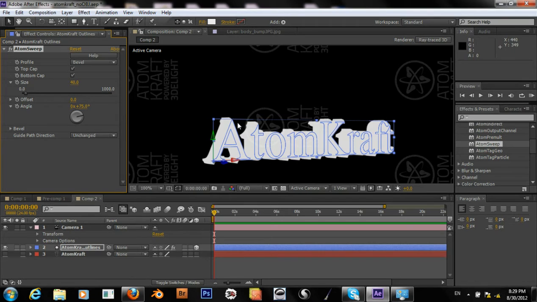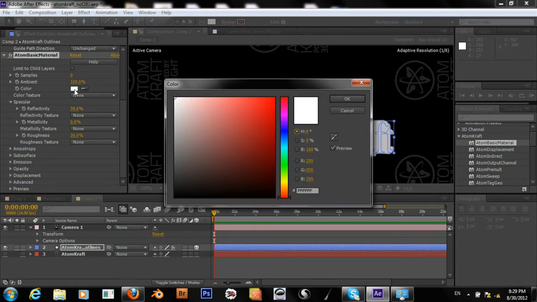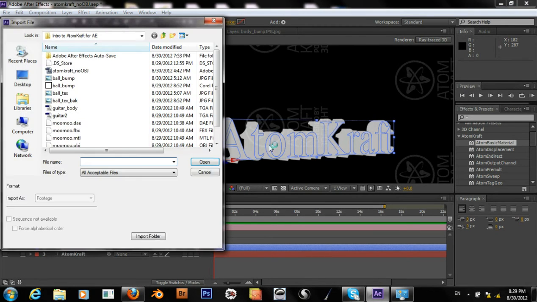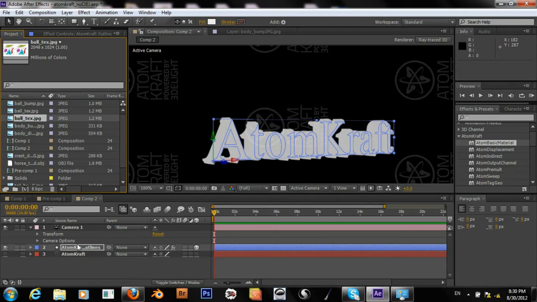Okay, so it looks like what it's doing is it's creating a curve to the bevel that goes from front to back and bottom to top. So, something like that. In order to see this a little better, let's throw on a basic material. And import one of our textures. Grab the ball texture.